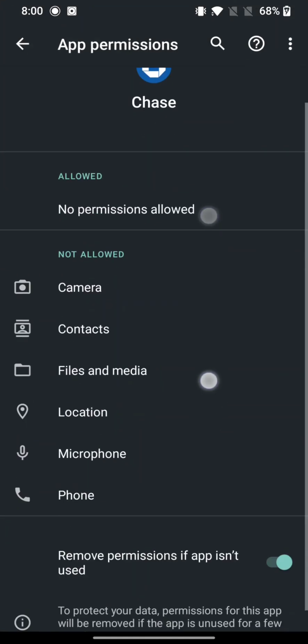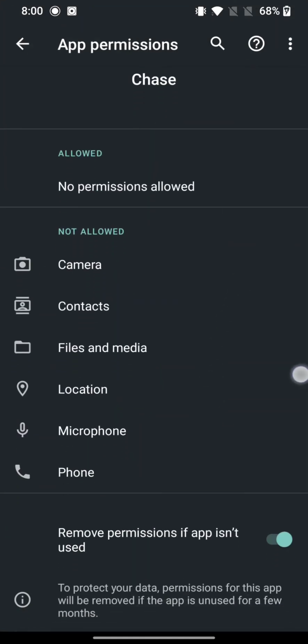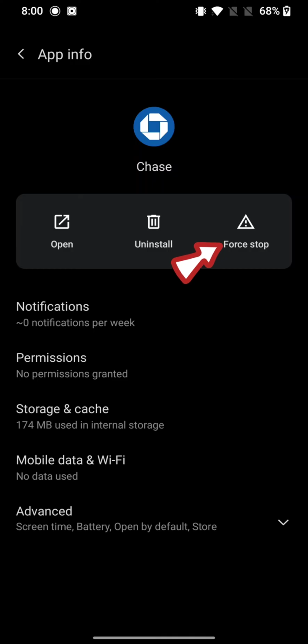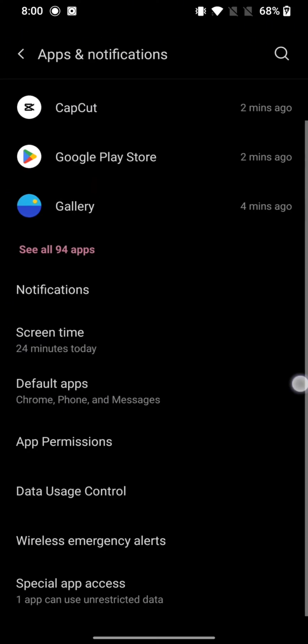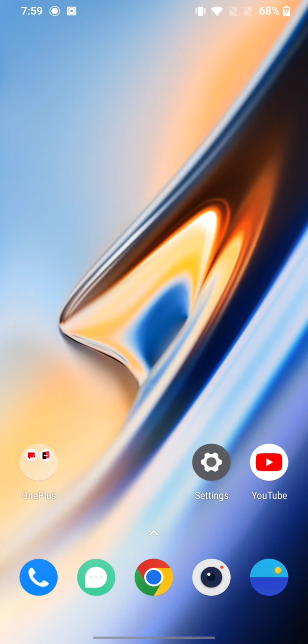Now, the next thing that can be done to fix your login issue is tap on force stop option. Confirm force stop of an application by tapping on OK. This is how you can fix your account login problem of Chase account quickly and easily just in few steps.